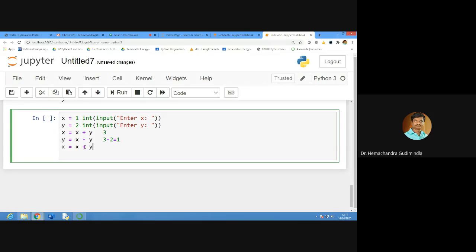Now, I want to store it here. What do I have to do? 3 minus... I want the final answer to be 2. For that, what do I have to do? Anyway, x minus y. x minus 1. Very good. Where is 1? Here is the 1. What is this 1? This is the y. So now this will become x minus y.